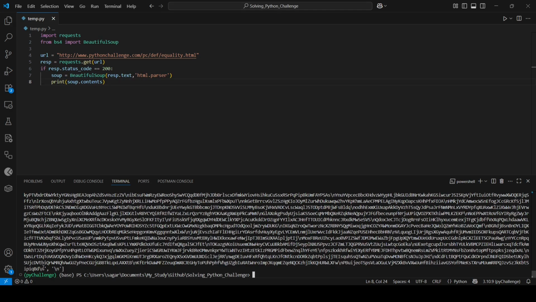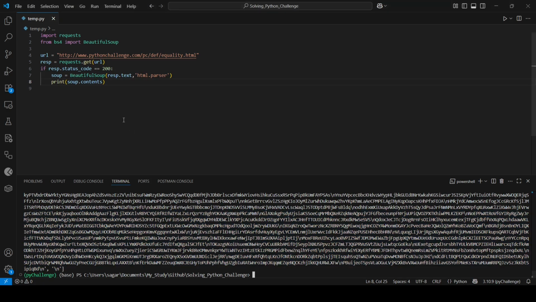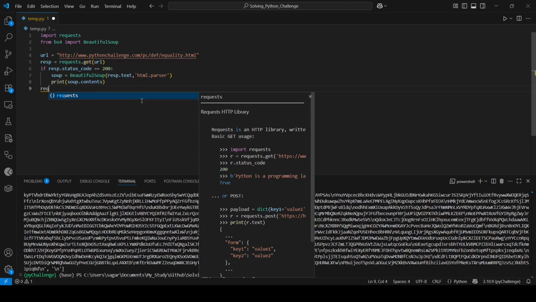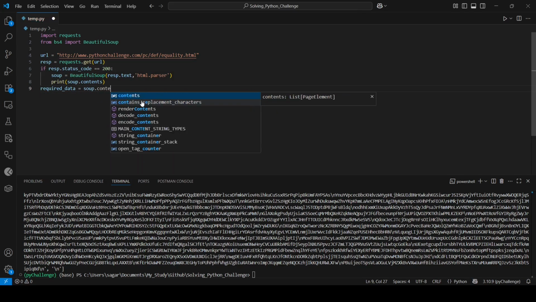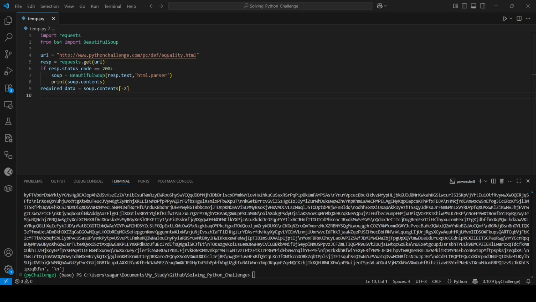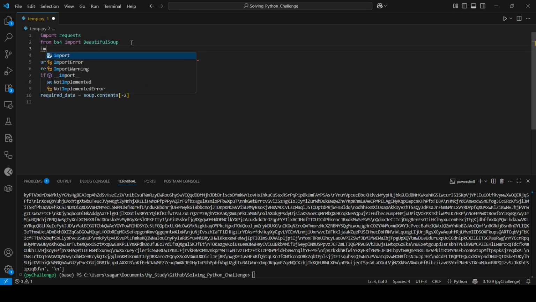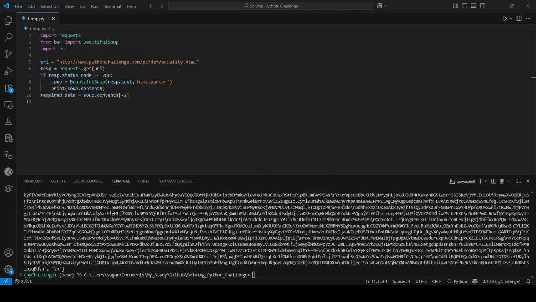Printing soup.contents tells us that the required chunk of data is second to last in the list. So we get that data into required_data. Now since we need to use re, we import it. Now we need to create our regular expression to solve this challenge. It can be done by using the compile method.